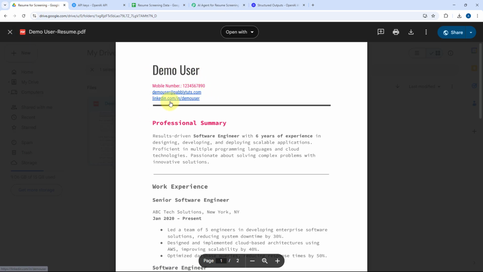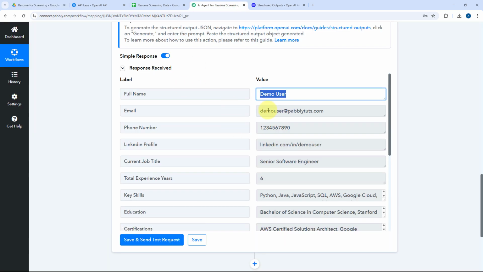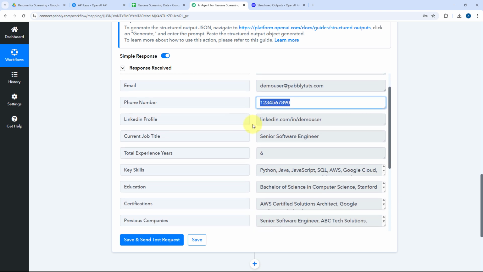This was the email address. This was the LinkedIn link. This was the mobile number. And here you can see that in response, we have the same details. And we have the same details for other fields as well.